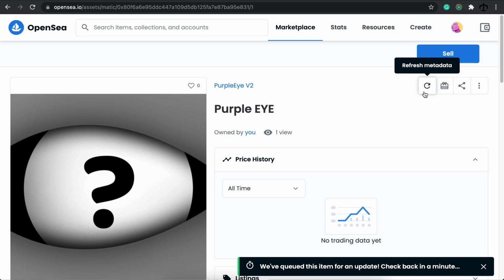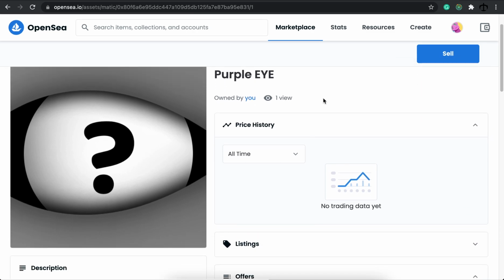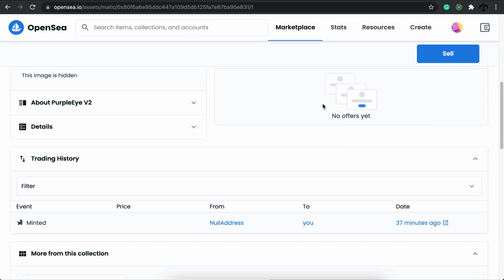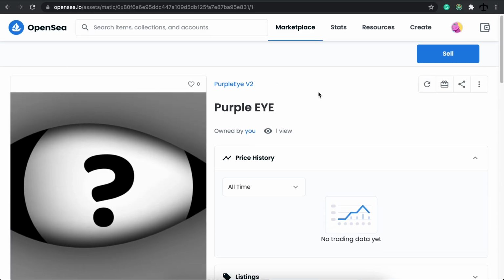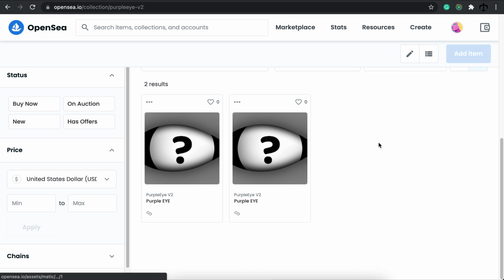Let's hit refresh on the other one. And if you want to do this in bulk, I think you can contact OpenSea and just tell them to refresh all your metadata for the whole collection. But that being said, as soon as one is refreshed, I think it triggers something in OpenSea that tells it to go and automatically refresh all the other ones.